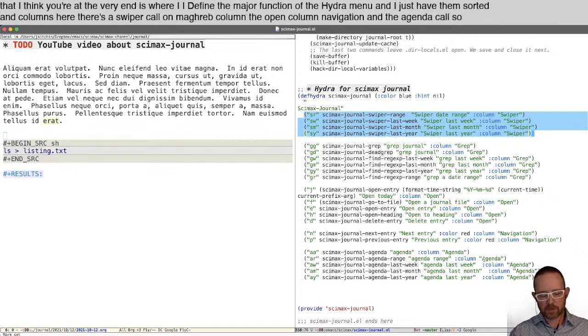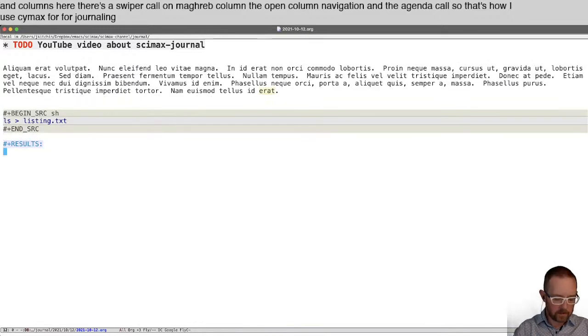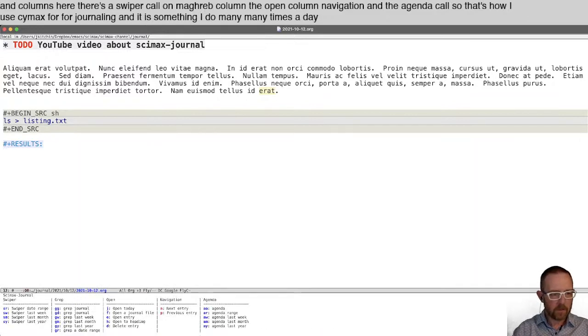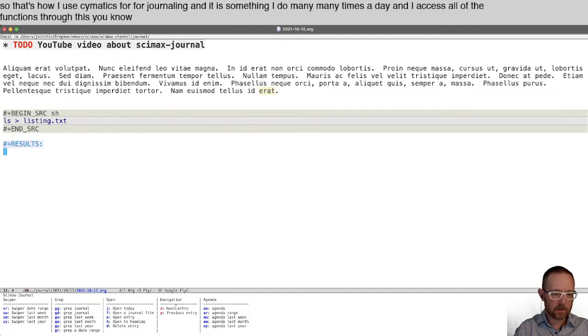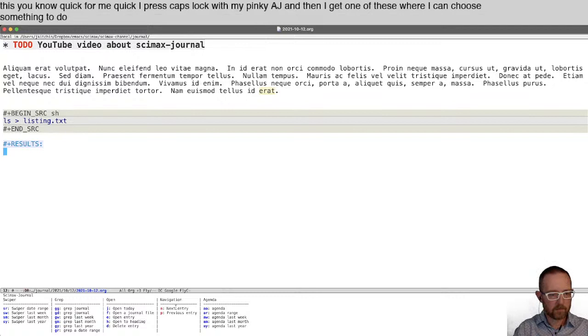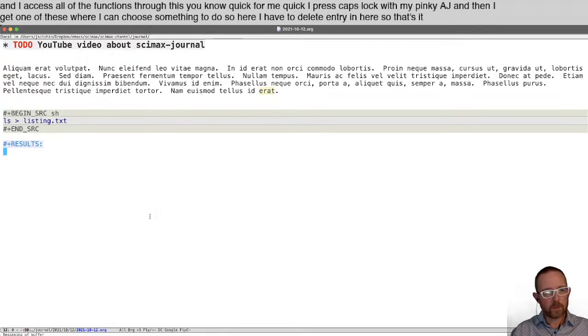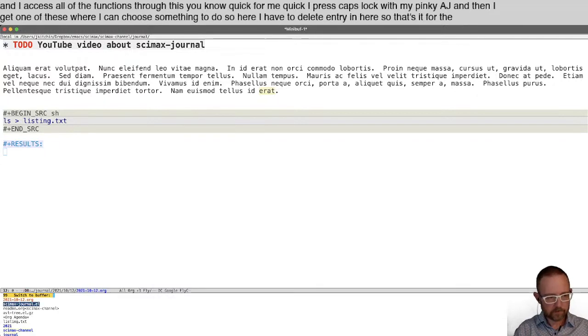So that's how I use Scimax for journaling, and it is something I do many times a day. And I access all of the functions through this, quick. I press caps lock with my pinky, AJ, and then I get one of these where I can choose something to do. So here I have the delete entry in here. So that's it for the Scimax journal.